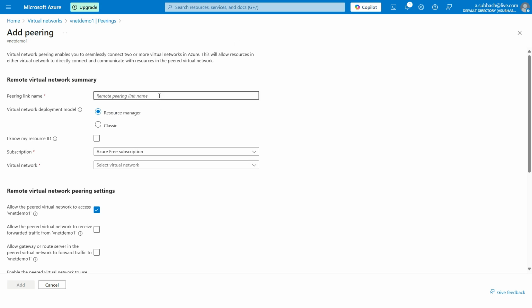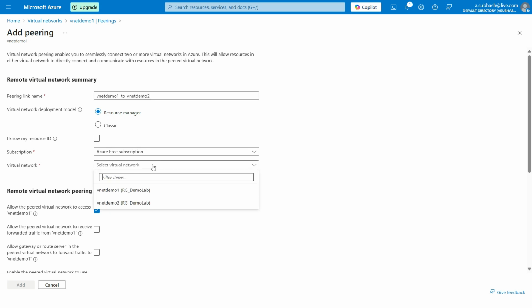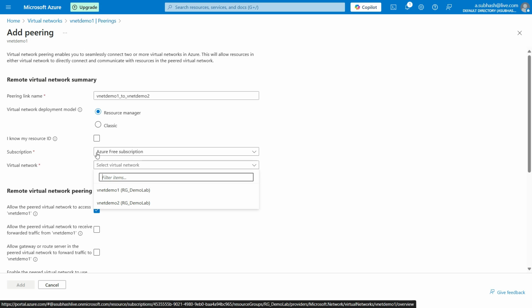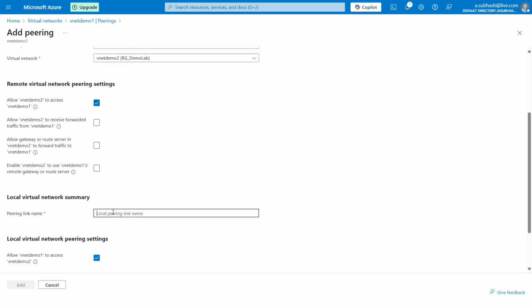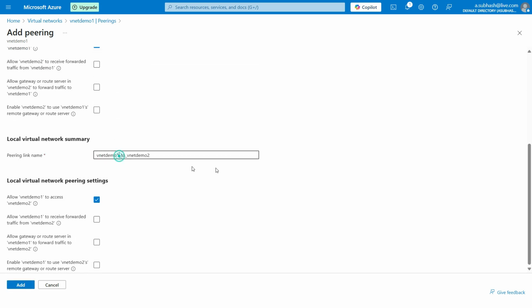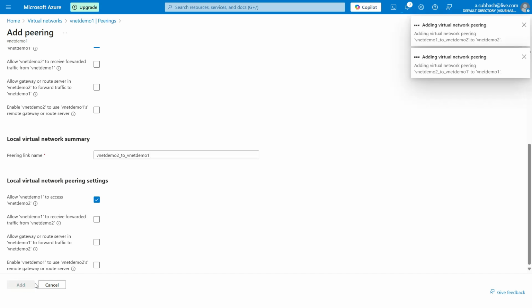Let's give it a name: VNet Demo 1 to VNet Demo 2. Free subscription. What is the target VNet? I'm doing it on VNet Demo 1, and I want to pair it with VNet Demo 2. Allow VNet Demo 2 to access VNet Demo 1? Yes. What name do you want to give to this one? VNet Demo 2 to VNet Demo 1. Allow VNet Demo 1 to access VNet Demo 2. This is all. Let's click Add.